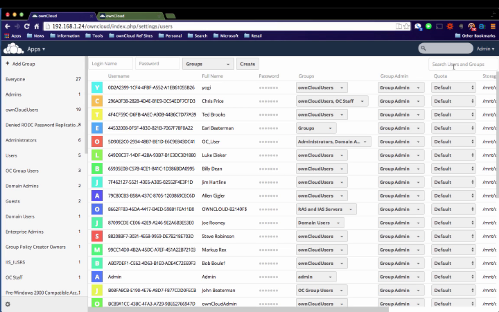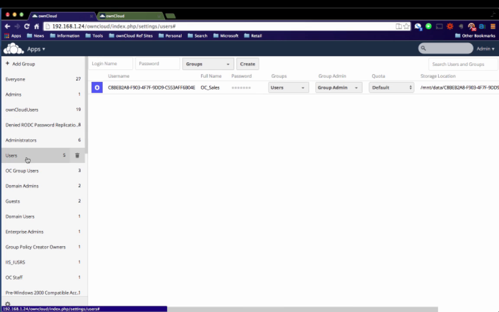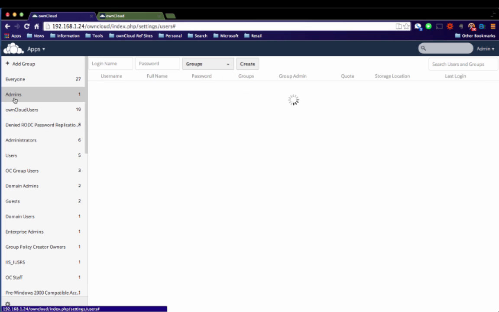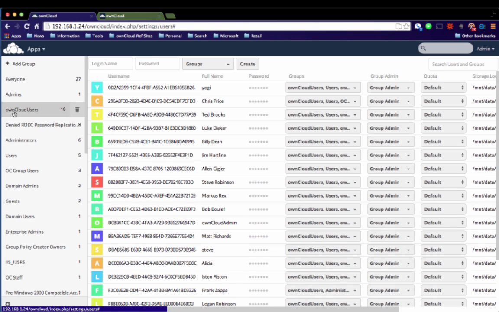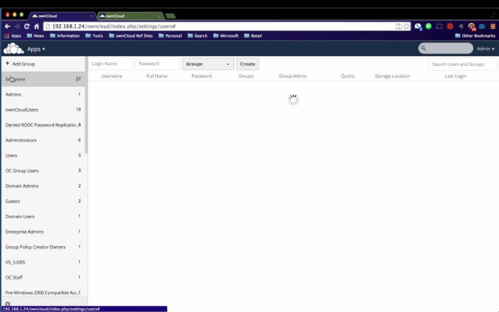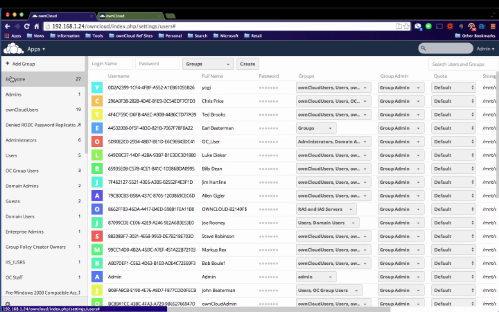Very, very exciting. If you have thousands of users, you don't feel like scrolling through and looking for a user just so you can reset their quota. You've got all of your groups here in the navigation pane on the left. So if I want to get to just a group of users, I can do that. I can click on that group and it will render the users that are in that group. Again, a very, very powerful feature to be able to quickly and efficiently administer large numbers of users.